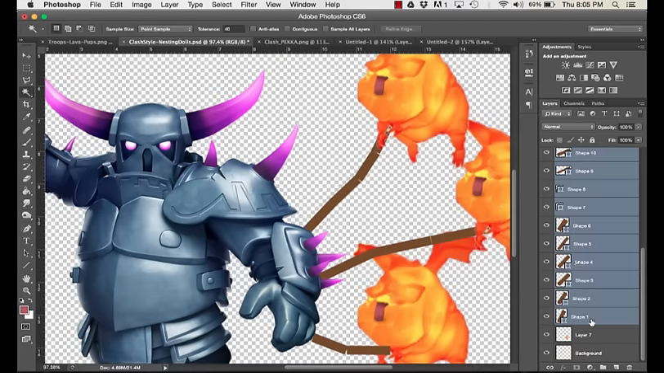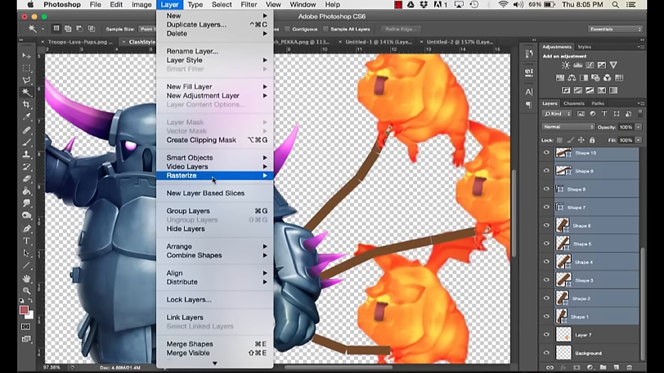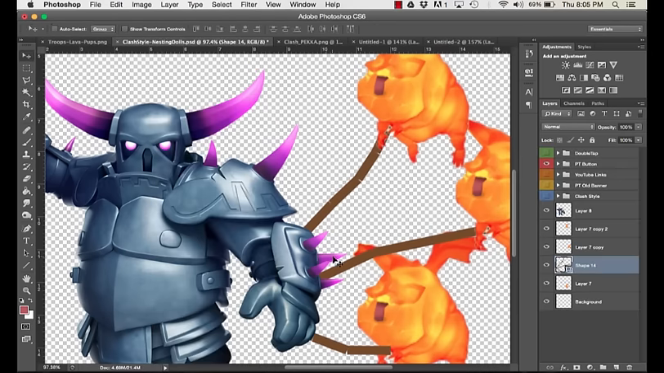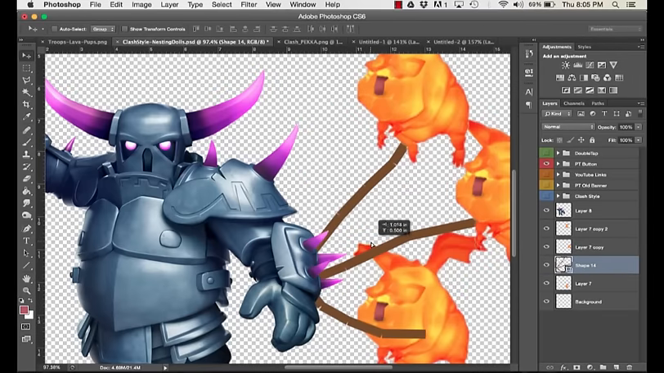And I'm going to actually select all of those and merge these layers. That's under Layer, Merge. Every time you make a line, it actually makes a new layer. And it's Merge Shapes right here, which is Control or Command E. And boom, now they're all one layer like that.